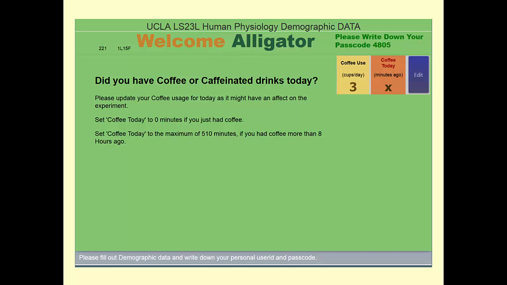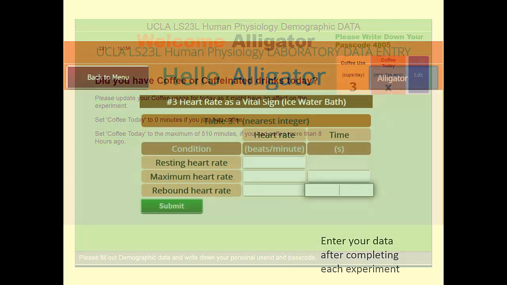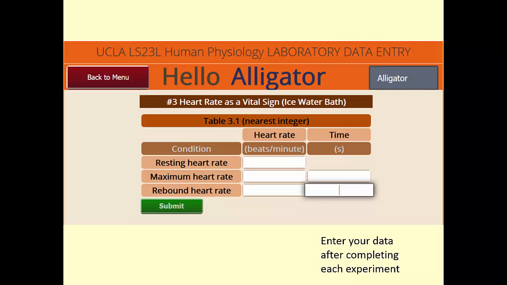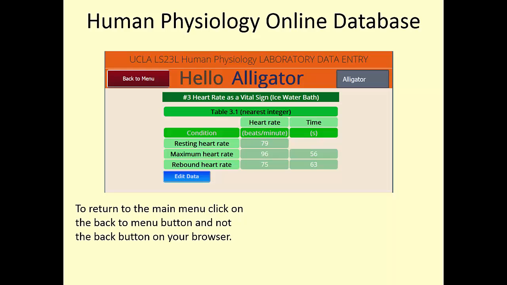This is related to your coffee consumption of today. If you indicated that you drink coffee, then you will be redirected to your demographic data page. However, all your personal data will be hidden. Only the coffee choices will be visible. So please update as instructed on the page, otherwise you will not be able to enter data. Once you exit from the demograph page, you will now be presented with the following page. Please start transferring your parameter values from the datasheet and hit Submit.